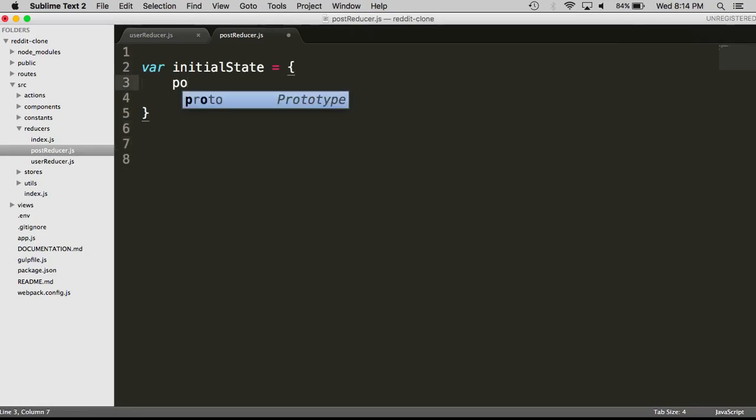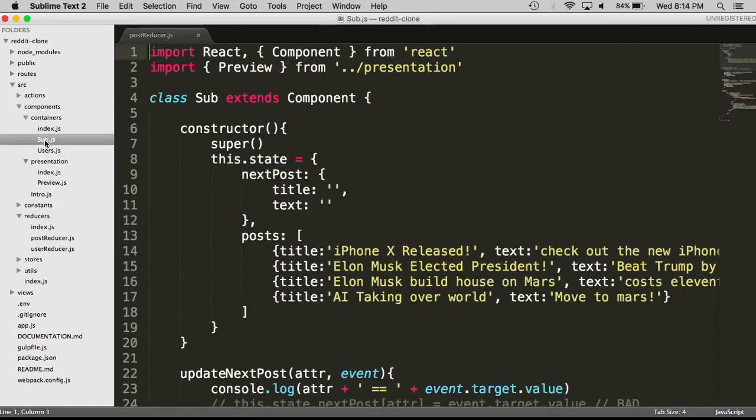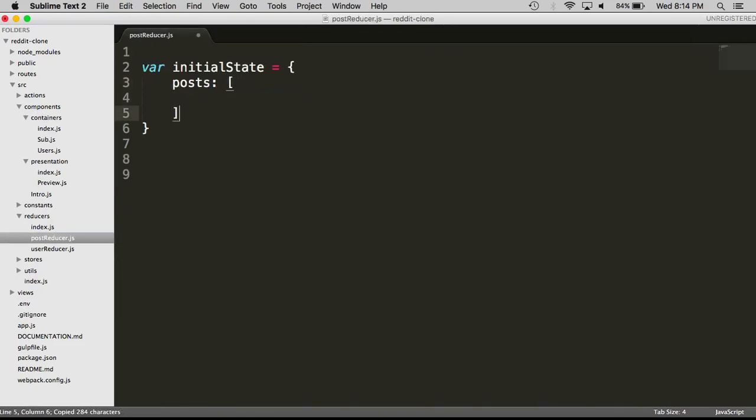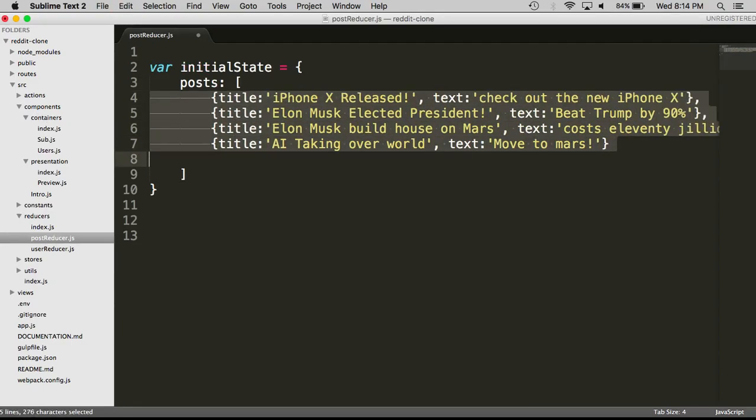And before we had posts. So you see how we're setting this up the same way as we did as the component, the container, right? In fact, I'm going to go as far as actually just grabbing the initial contents from the container and just reusing it over here, just recycling it. Okay, so that's our initial state.